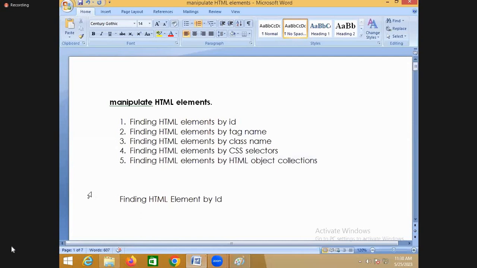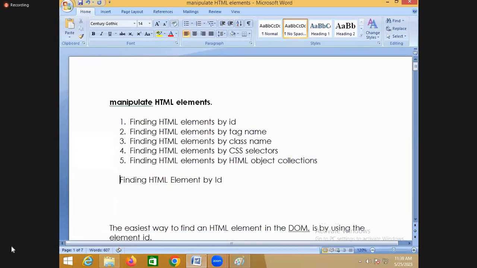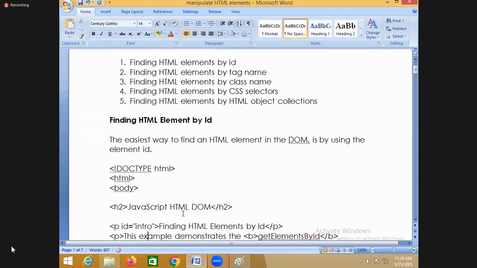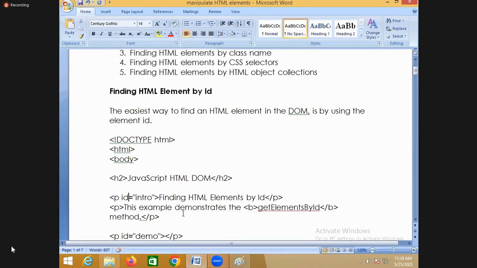Yesterday I already said this, but I'm just repeating again. So this is finding an HTML element by which one? ID. But does every element have an ID, or not? Yes. But the ID of an element is what? Unique. So one of the easiest ways to find the element within the document is by using which one? ID. So the easiest way to find an HTML element in the DOM is by using the element ID. Whenever you create any element, will you give the ID for that element or not?